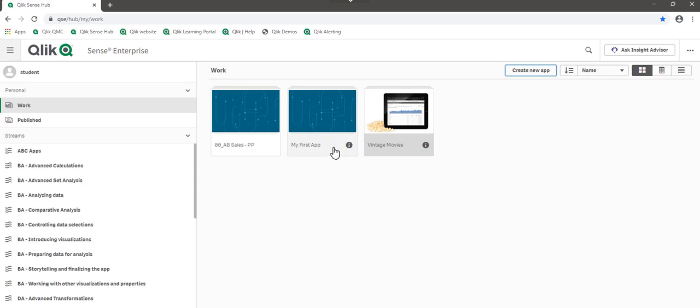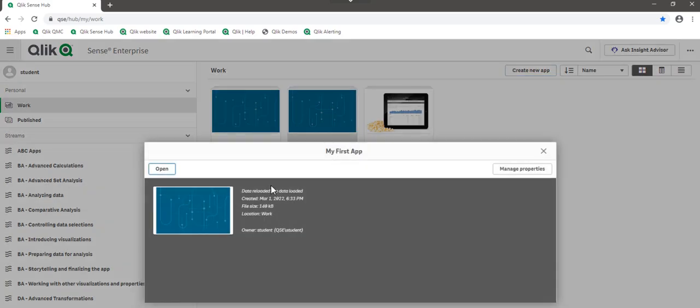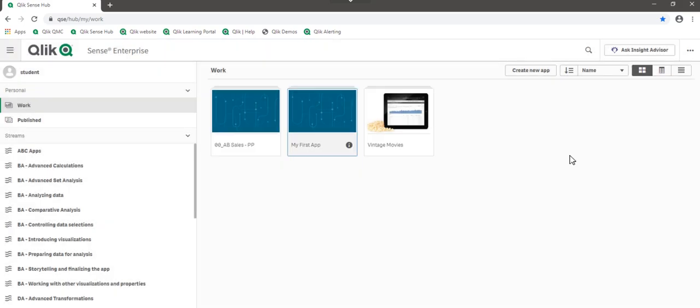Just have a look. So we have the my first app over here, and it's pretty neat. It's just created, the file size, the location, etc. You can choose to work on it, but we will come back to that later.